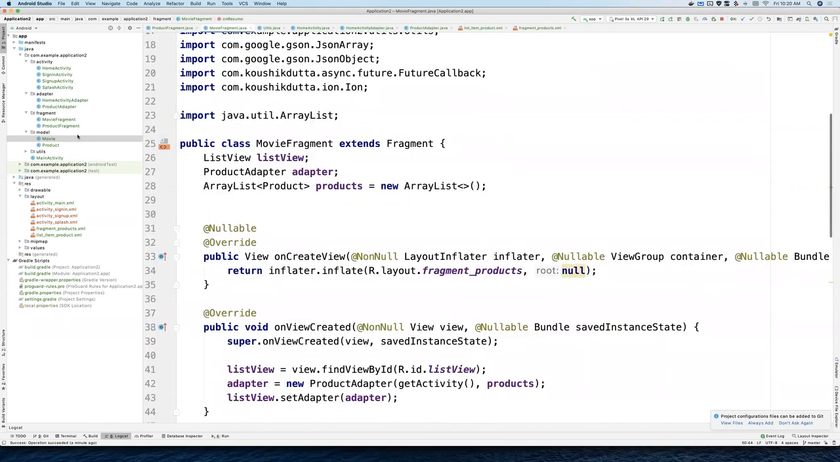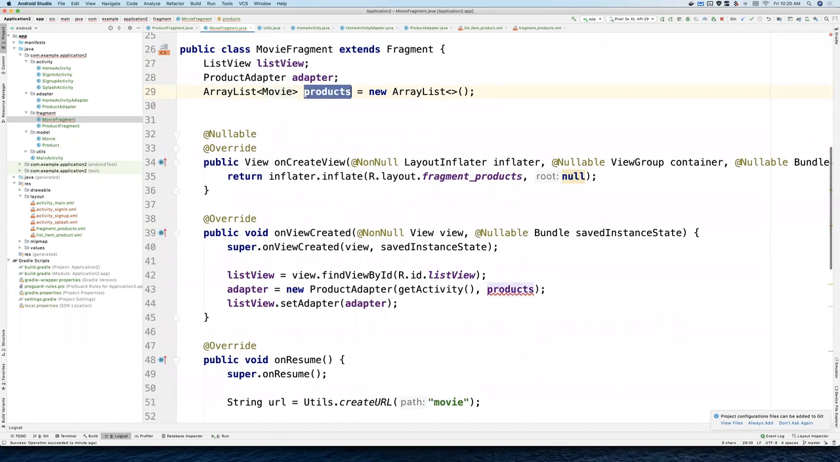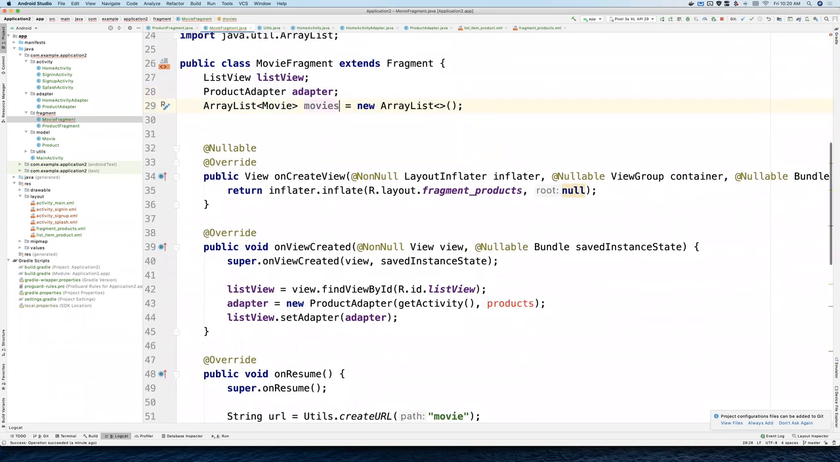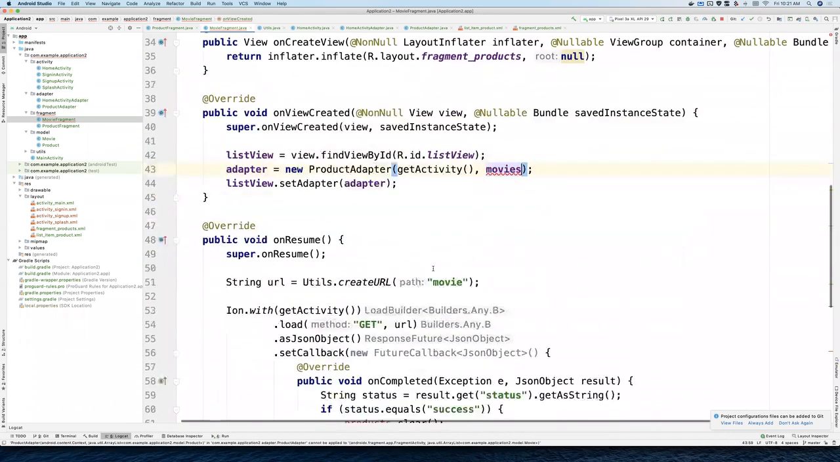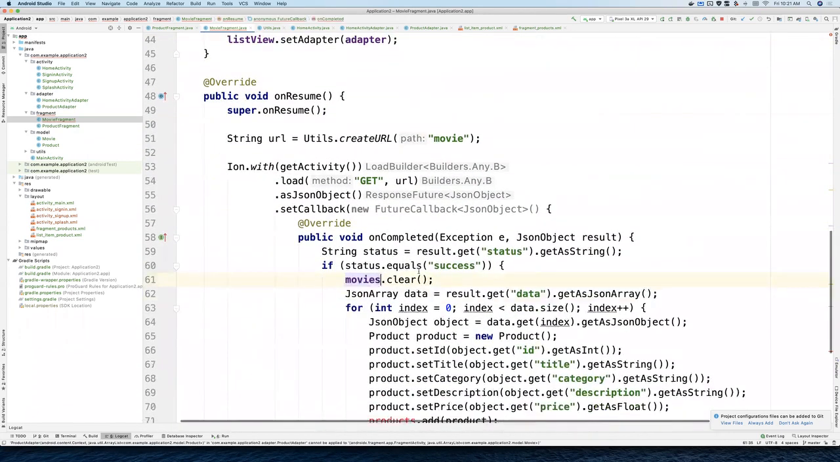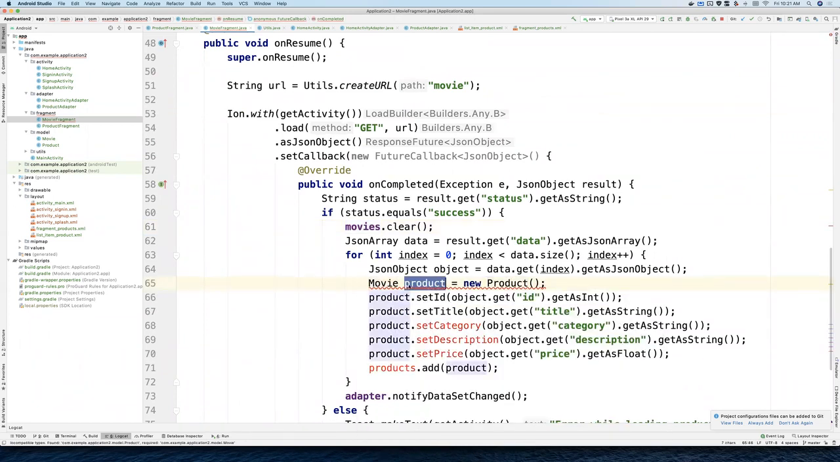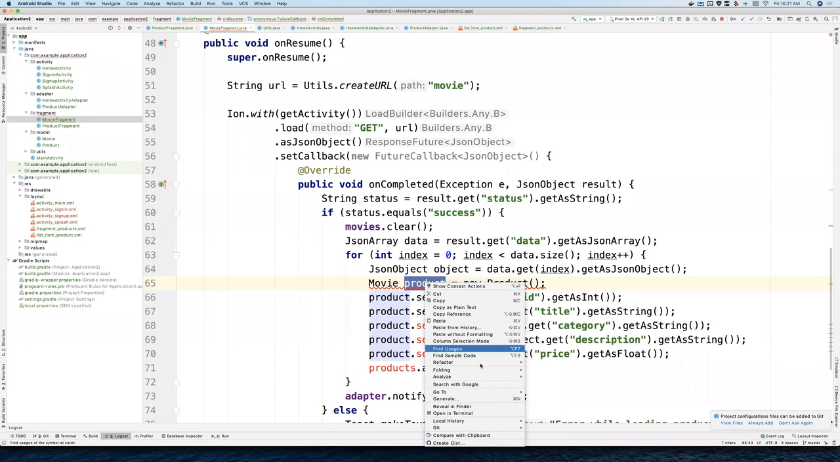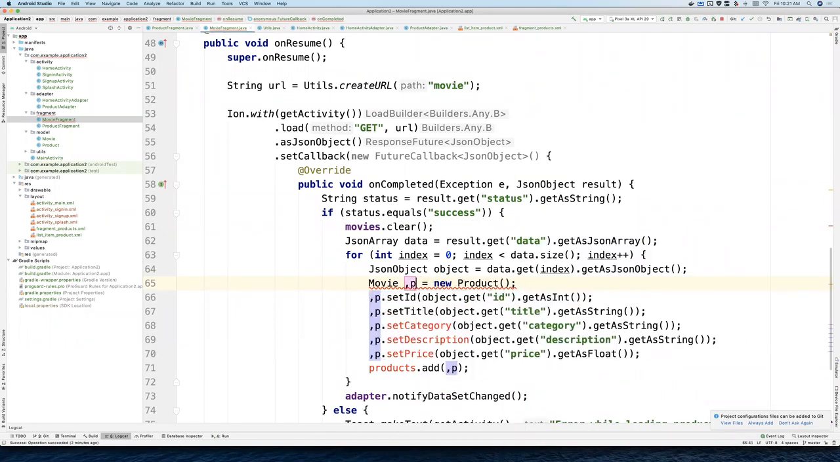I'm going to use this right here inside my fragment. Here it is, movie, right? This is the movie one, and I'm going to call this movies. This is not a product adapter we are going to use. We are going to use movie adapter. So this is going to be movie. Let me just go back and say refactor, rename movie.